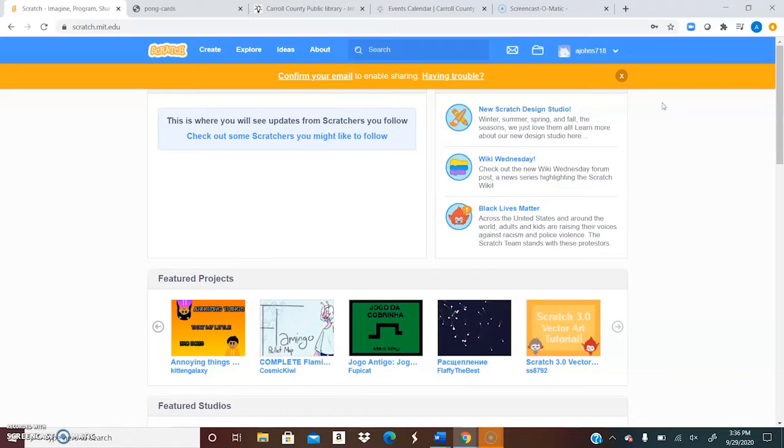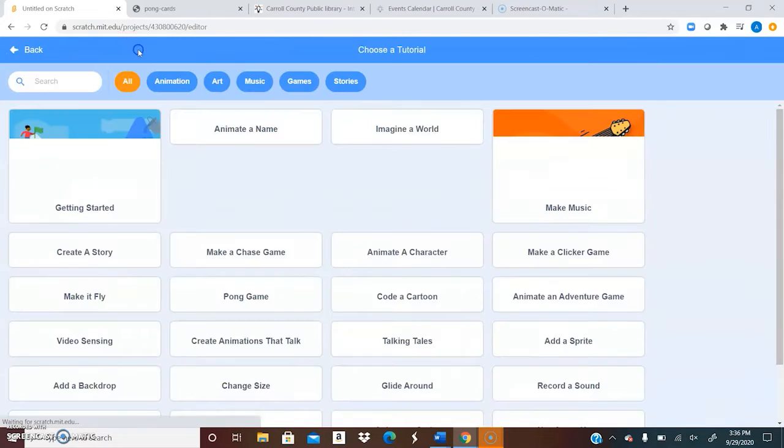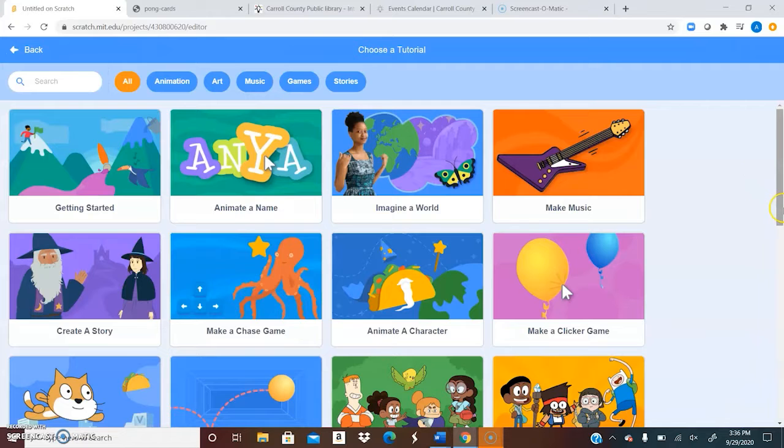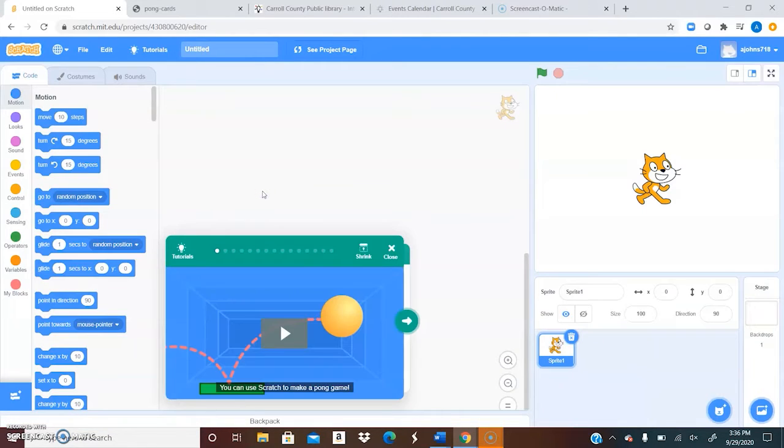But once we get to the Scratch homepage, you're going to want to click the button that says Create. Let it load. Then go to Tutorials, and scroll down to where it says Pong Game, this one right here, and click on that.